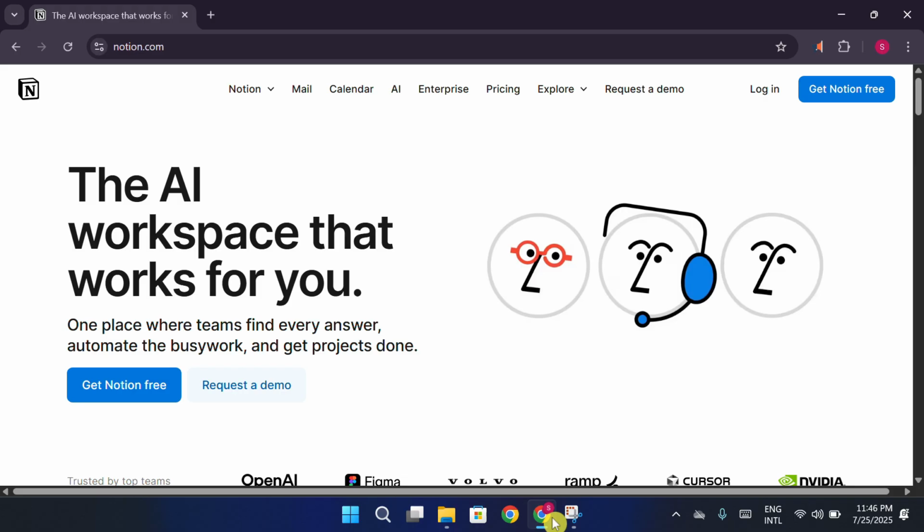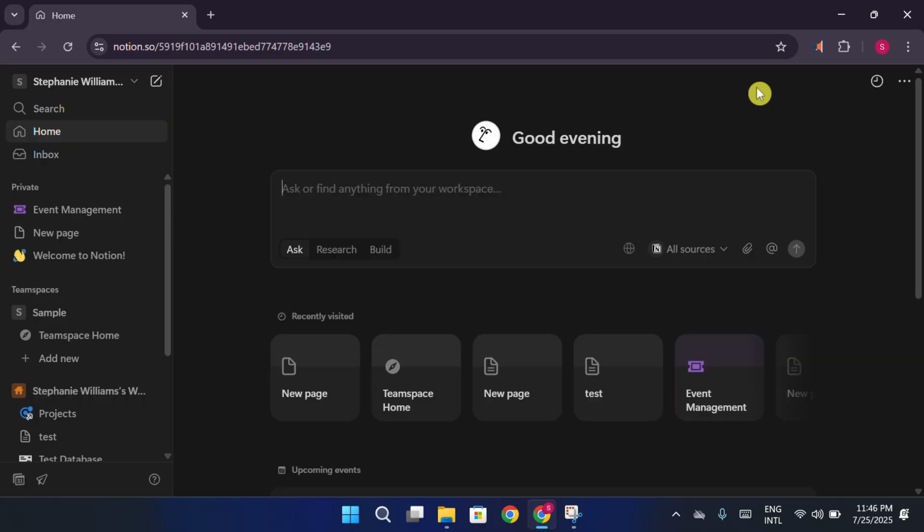First, open your browser and head over to notion.so. If you're not already logged in, click the login button. For the fastest route, just hit continue with Google and select the account you want to use. Make sure it's the one where you want your flashcards stored. Once you're in, you'll land on your main Notion dashboard where all your pages and workspaces live.